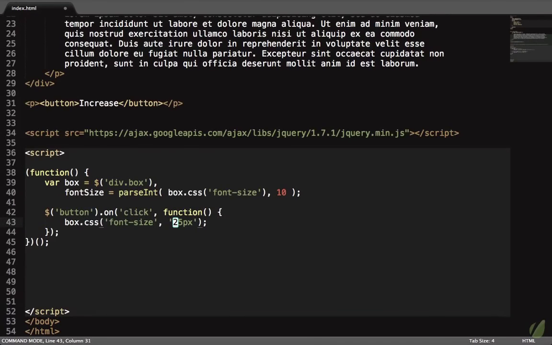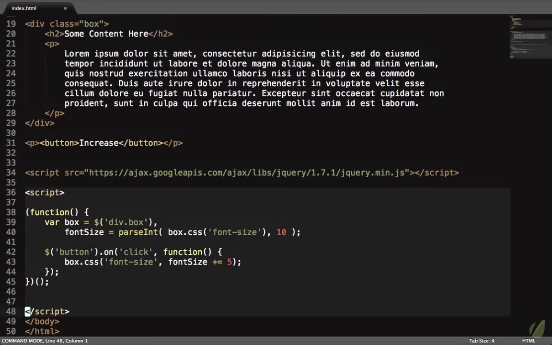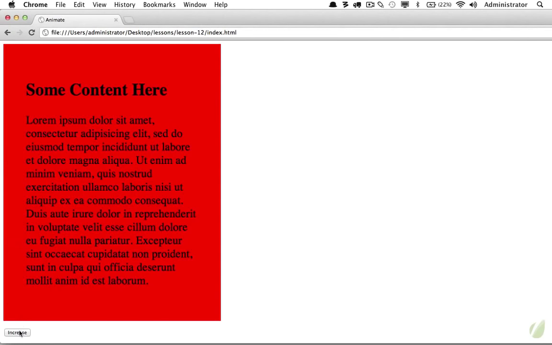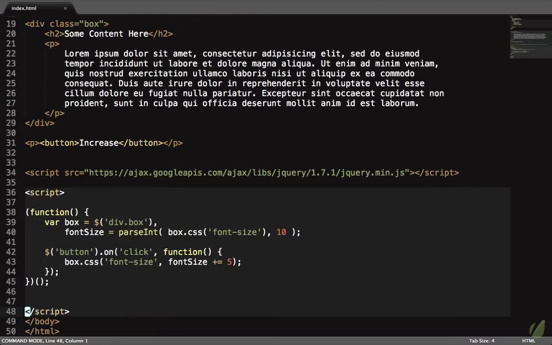Now we can replace the hard-coded 25, and we can say font size plus equals 5. Now font size plus equals 5 is the same thing as font size equals font size plus 5. We are adding a value to it and assigning it back to that variable. So when you click on the button, font size will then equal 15, then 20, then 25, and that way we hold on to that value. One more time, let's close this out, click on it, and now we're getting a relative value. Pretty cool.